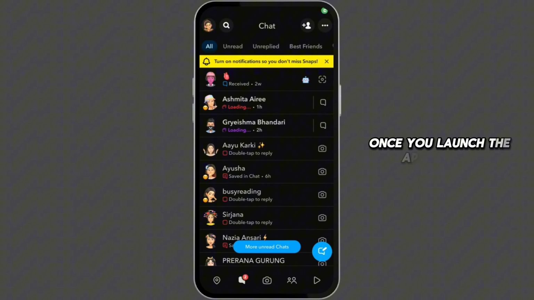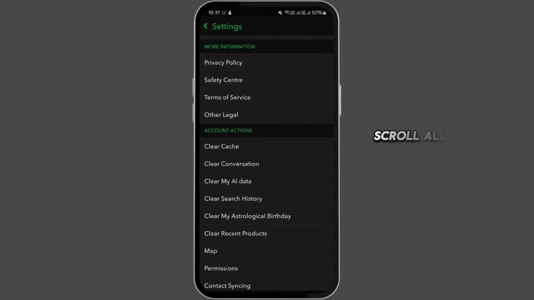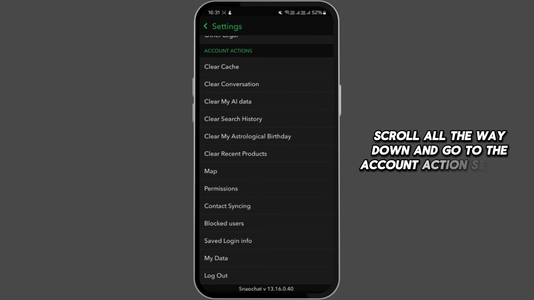Once you launch the application, tap on the profile picture in the top right corner of the screen and then click on the gear icon in the top right corner of the screen. Scroll all the way down and go to the account action section.